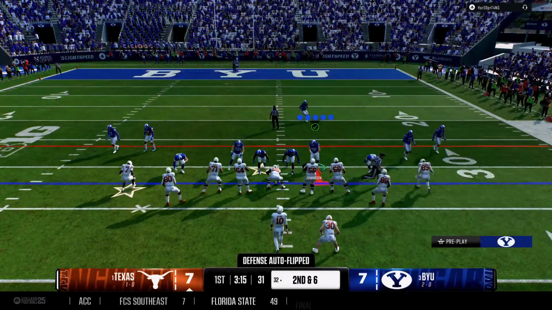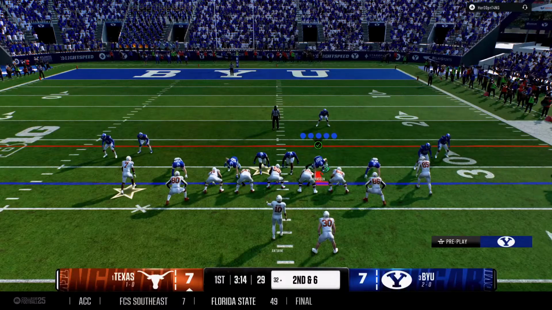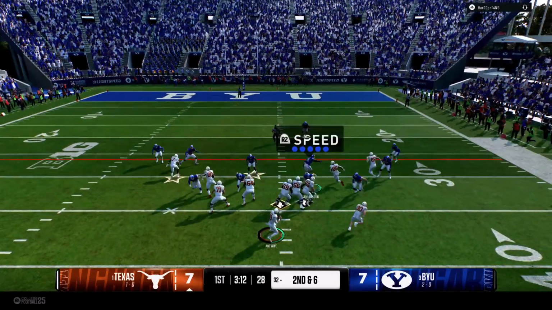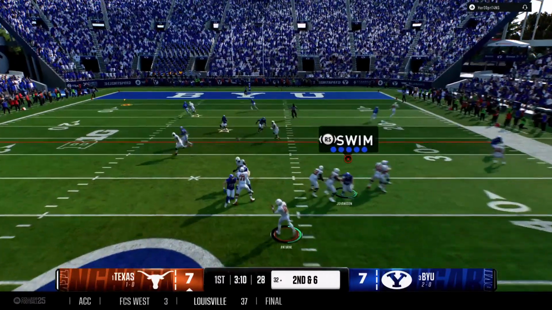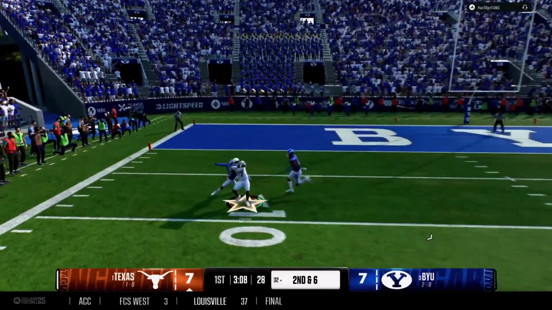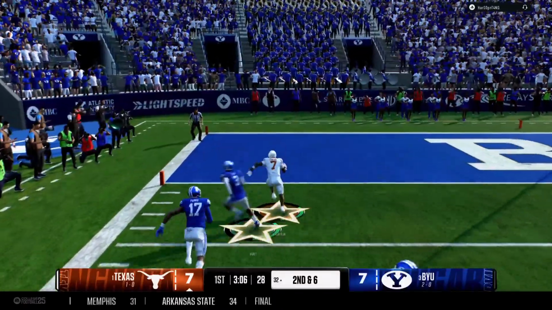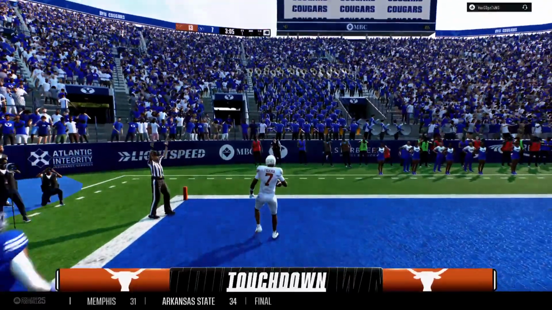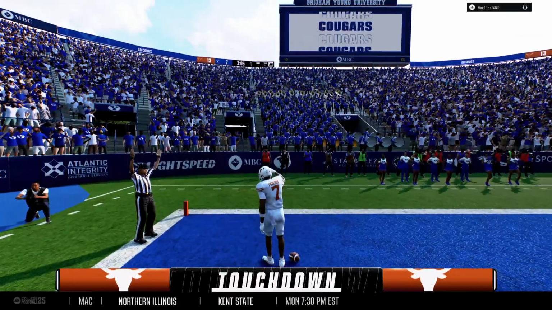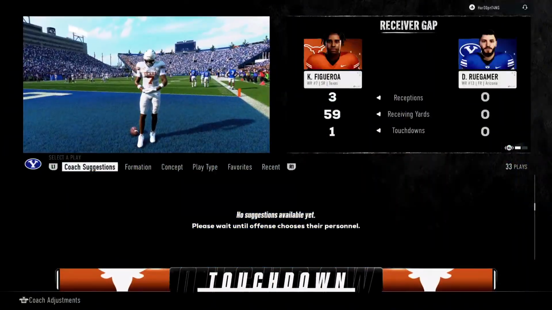Second down after that run on the previous play. There's the snap. Quarterback setting up to throw. Deep ball caught inside the 10. Takes it all the way to the house. Touchdown, Longhorns.